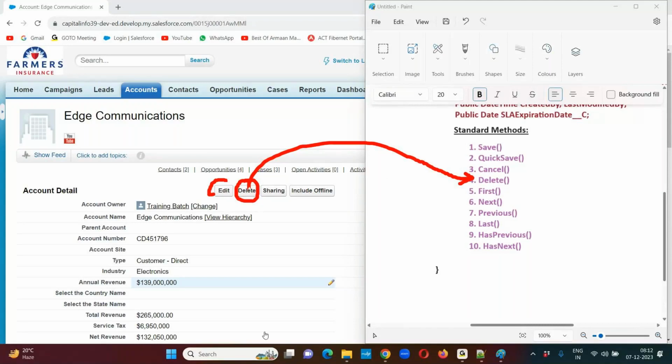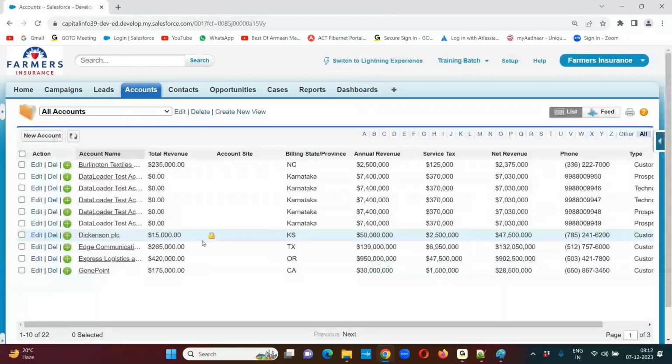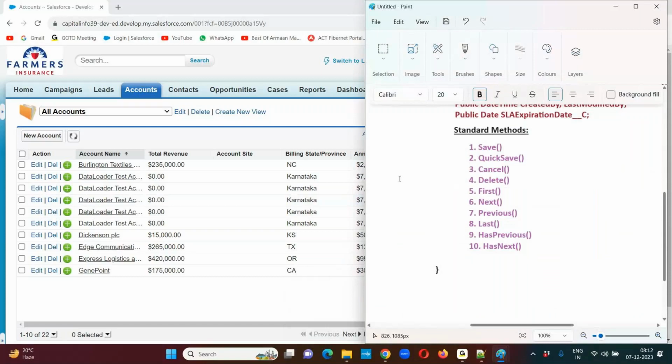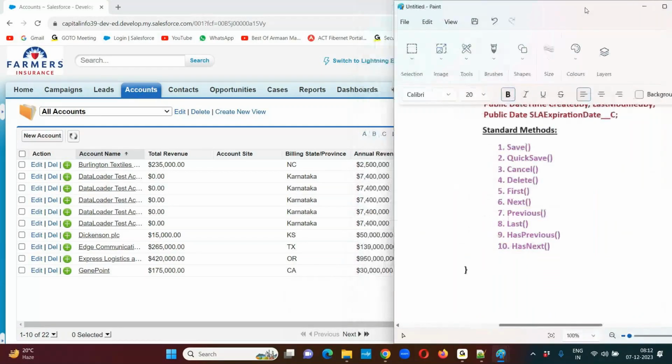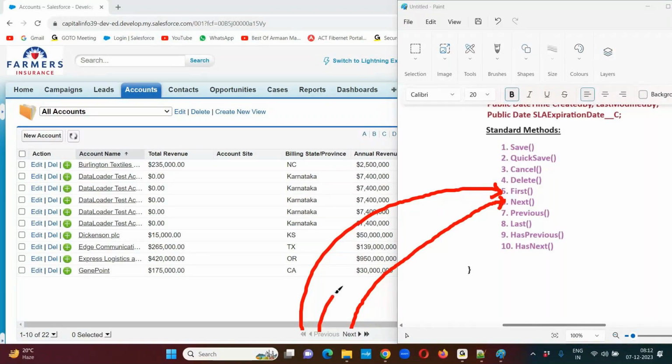Next, whenever we are accessing the records, we have the pagination feature available over here. As soon as you click on the first button, it will call the first method. As soon as you click on the next button, it will call the next method. When I click on the previous button, it will call the previous method. When I click on the last button, it will call the last method automatically. Upon using this pagination, these methods will be used.